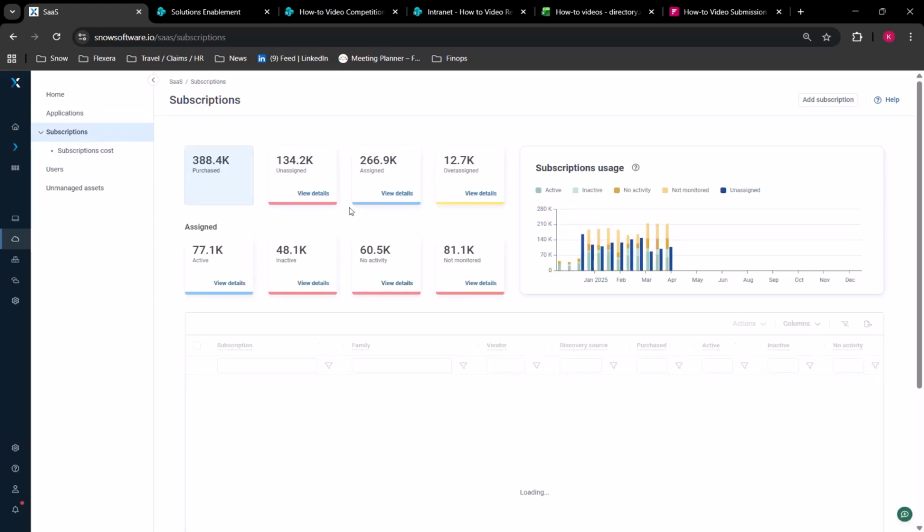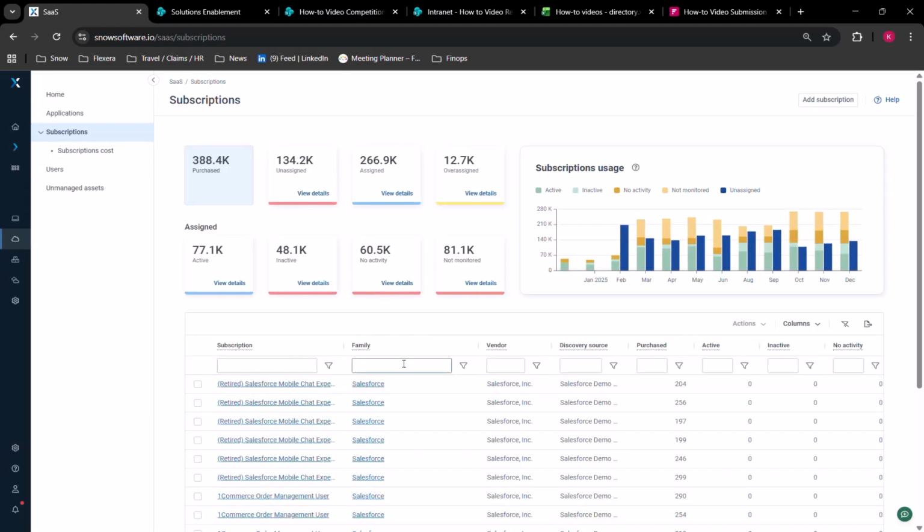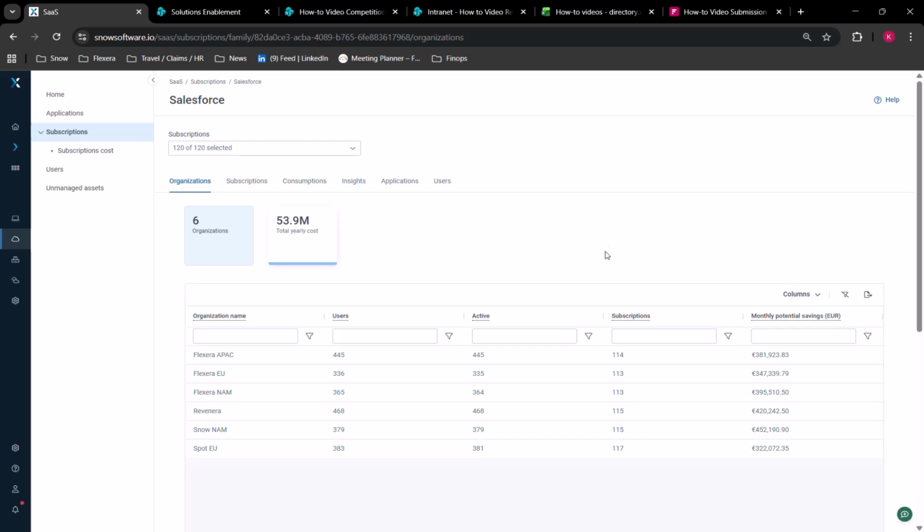When it comes to Salesforce, we want to focus more on the subscriptions. So let's come over here to look at Salesforce. Let's click on here, the subscription family view. And this is going to give us a high-level view of all the subscriptions we have purchased. In total, we have 120 types that we have put in. And these are the different org names that we have put in as well as the users, activity, and the subscriptions for each one of these organizations.